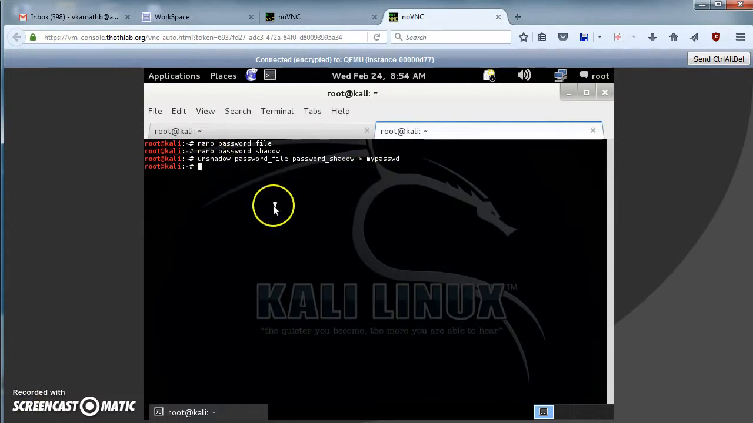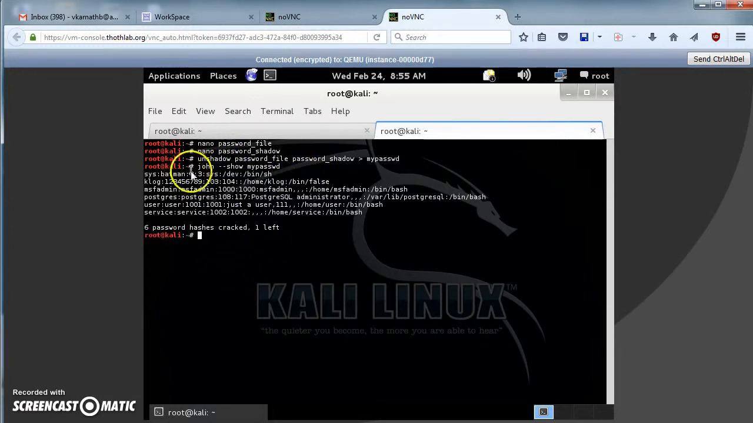Next, we need to unshadow the password. So unshadow the password file and the shadow file, and it goes into a file for my password. In Kali Linux, we have John the Ripper already installed. So we just need to hit john on the shadow and my password file. Look at this, it has already decrypted msfadmin, postgres, and everything. So that's it. It has cracked the passwords using the unshadowed file. And this is the end of the hack. Thank you for watching.